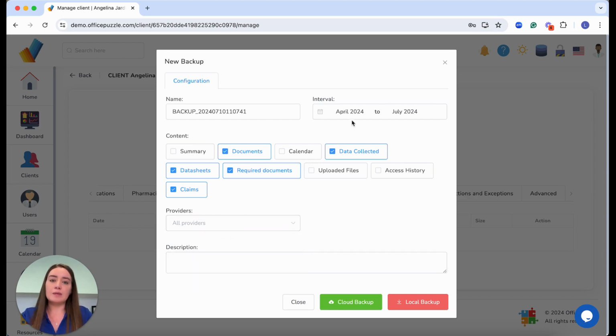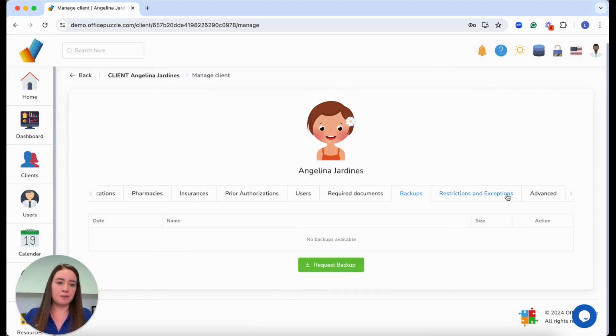And tell us from what time to what time, and we're going to gather all this information, organize it for you, and in just a couple of seconds, or a couple of minutes at most, you're going to have access to all this information on your computer.